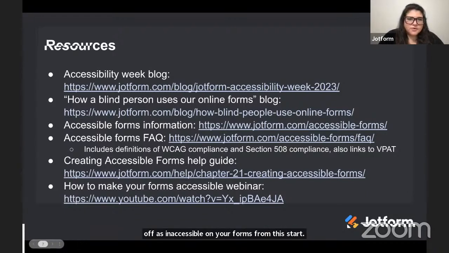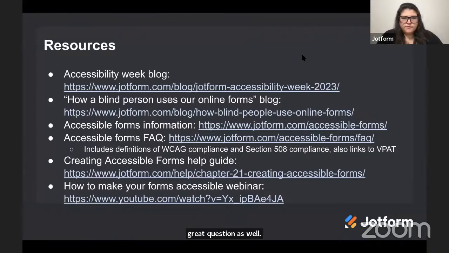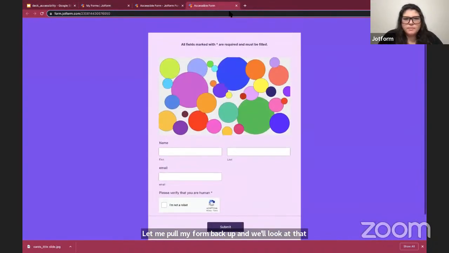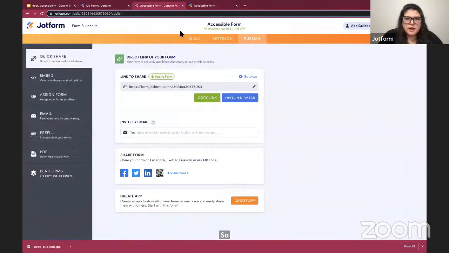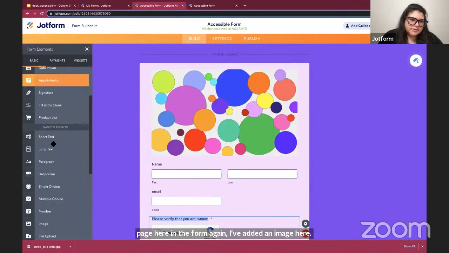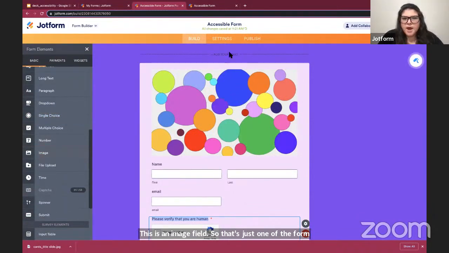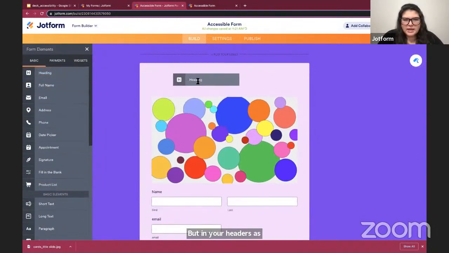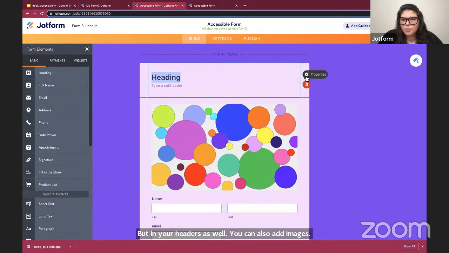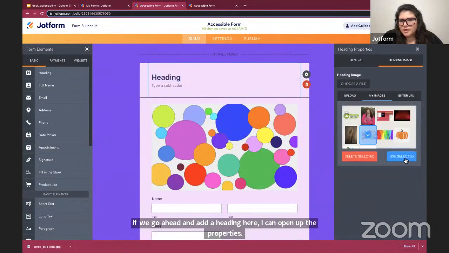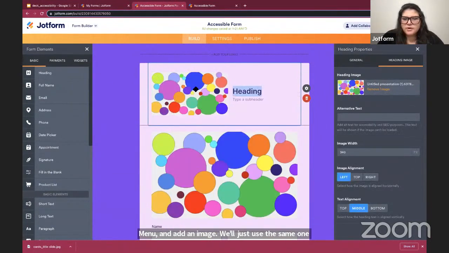Can we add alt text for header images? Yes, that is a great question as well. Let me pull my form back up and we'll look at that. So here in the form, let's go back to the build page. Here in the form, I've added an image. This is an image field, so that's just one of the form fields on the side here. But in your headers as well, you can also add images. So if we go ahead and add a heading here, I can open up the properties menu and add an image. We'll just use the same one selected. So now we have that header image added.